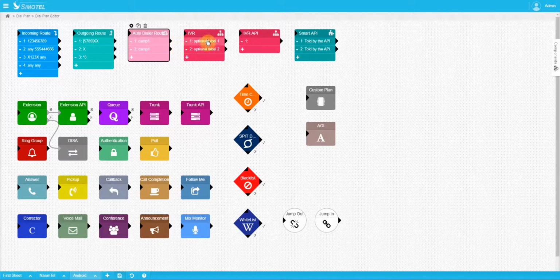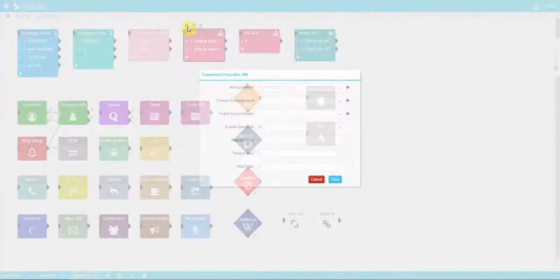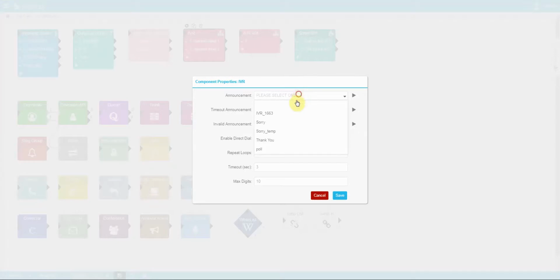Now we proceed to the IVR component. If a call comes to IVR, this announcement will be played for the caller. It usually asks the caller to press a key or dial a code. And if no code is dialed within 3 seconds, then this announcement will be played and the first one again. And if the dialed code is invalid, then this announcement will be played and the first one again.